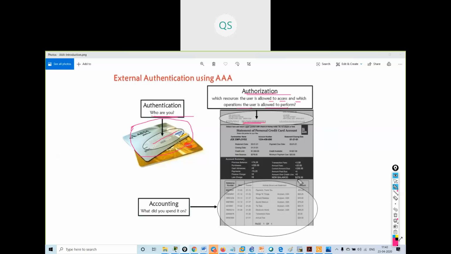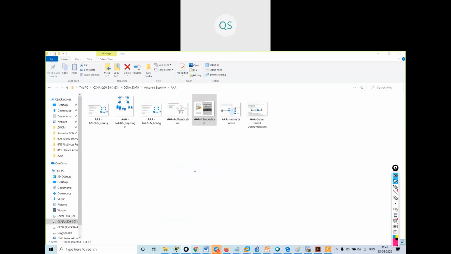What is accounting? Accounting is what did you spend on it, like our bank statement. Accounting in the production network: you can see how many users accessed your network via console, and you can get the accounting details, at what time and all the things. So this is known as AAA server. Understood? Authentication, authorization, and accounting. Any doubt on AAA server?